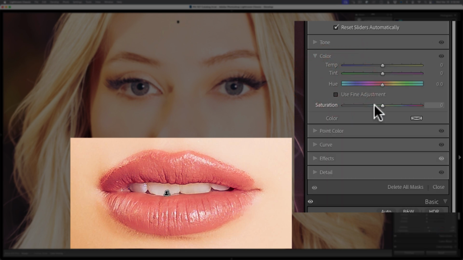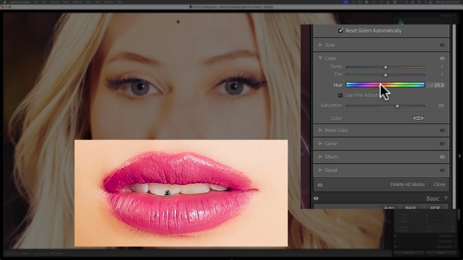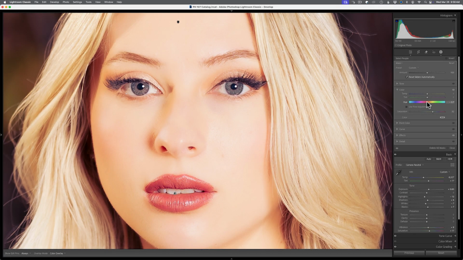We'll come to the color panel. We can increase the saturation of the lipstick color. And I'm going to use hue here. Sometimes the color function, which I'll show you with the eyes in a second, does a better job. It just kind of depends on what you're doing with the lipstick color. But I'm just going to drag it just a little bit more to the left. I'm going to take that more natural looking lip color a little bit more to a rose or a pink. There we go.